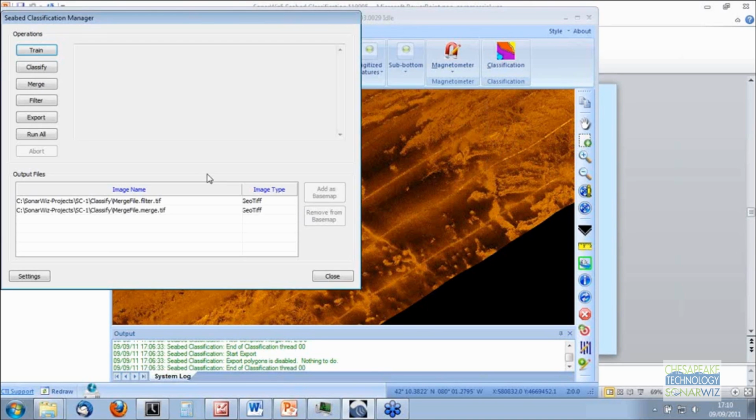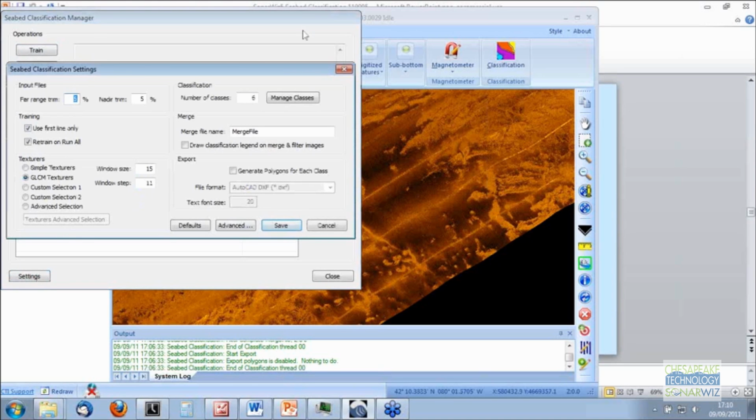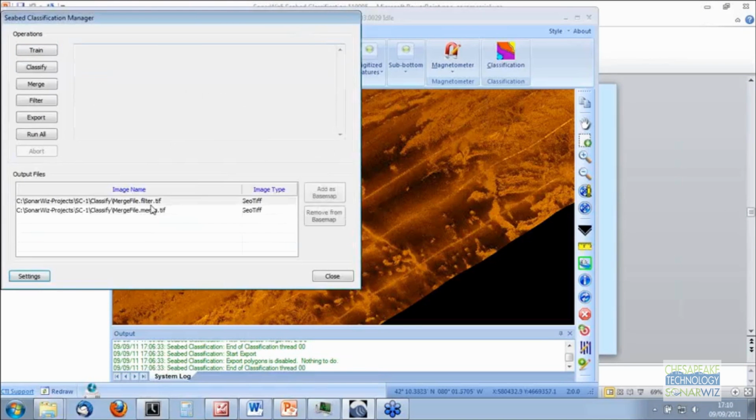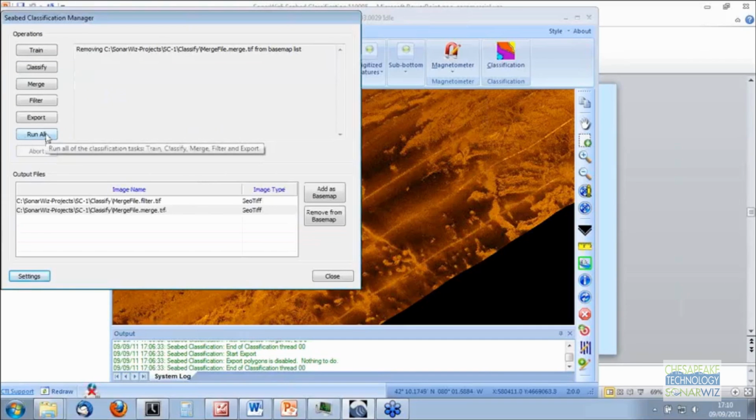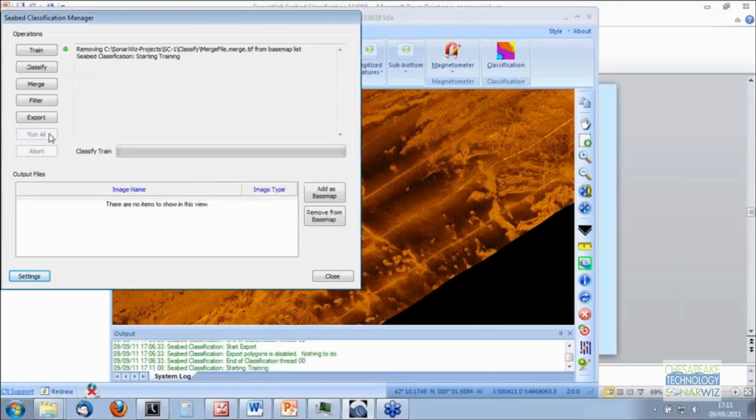Let's go back to my classification, go back to the settings, and sorry, first of all, I want to remove that from the base map. Okay, so now I've gone back to the settings. What I'm going to do is say, that was all very interesting, thank you very much, but actually I only want 2 classes. So I'm going to enter the number 2, save that, and run the whole process again. This time it should repeat the whole thing and just generate my 2 separate classes.